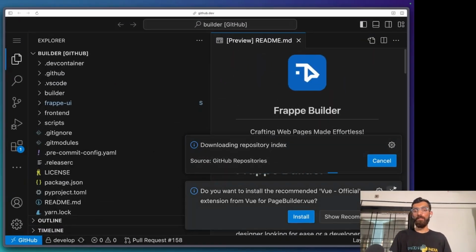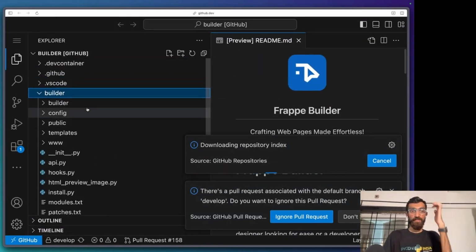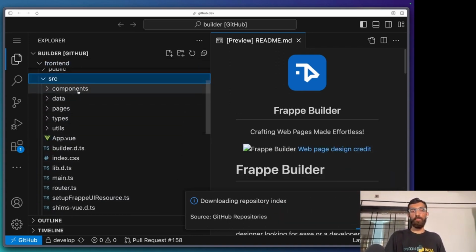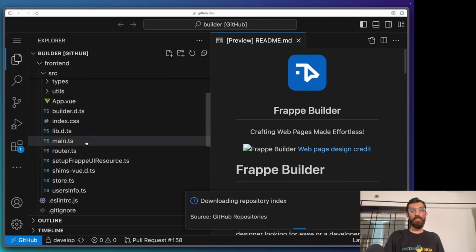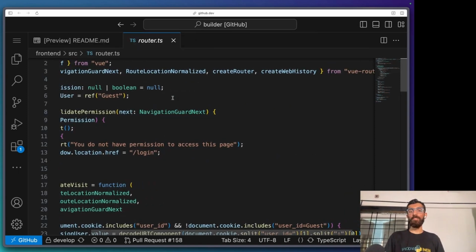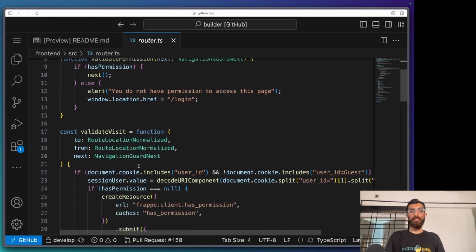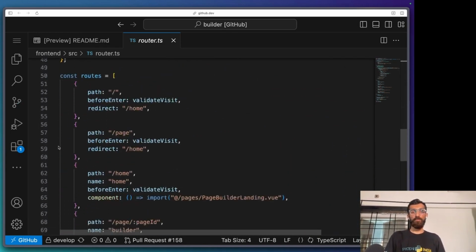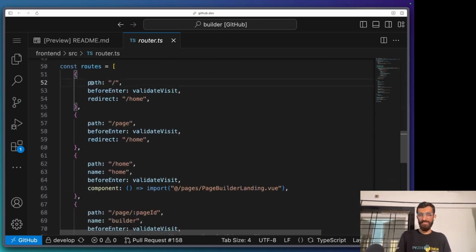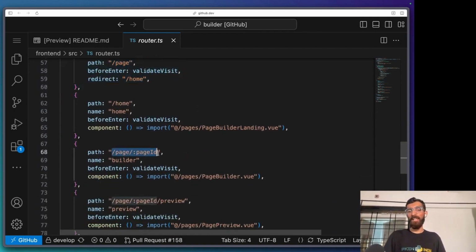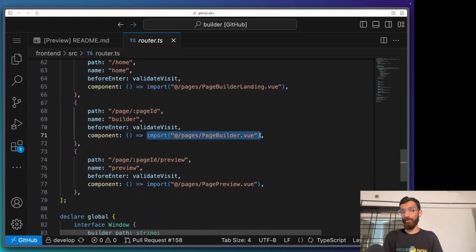Let's go back and see if builder has, where is, yeah, frontend, source. See, it has pages, components, it has a separate folder for data, utilities. Router.ts, see? It uses TypeScript, but you will see some common stuff like create router, create web history, and it has some other validations which we will learn about. But at the end of the day, see this. There is a list of routes, page, and dynamic page ID, right? And it is also on the fly importing, so lazy loading.